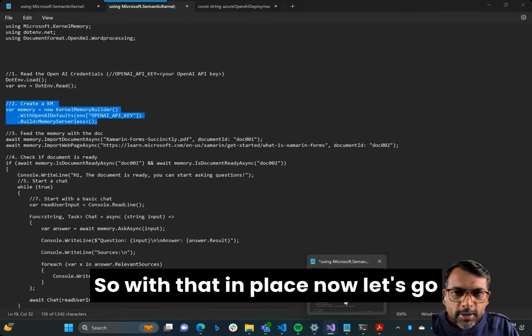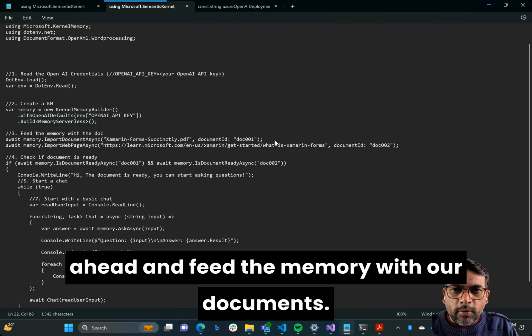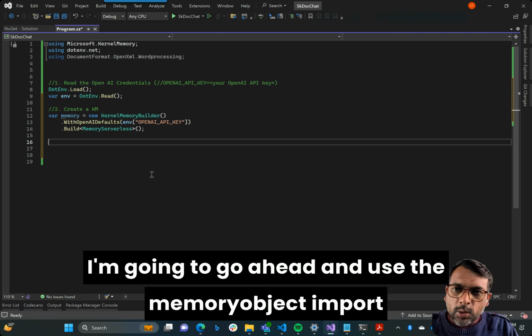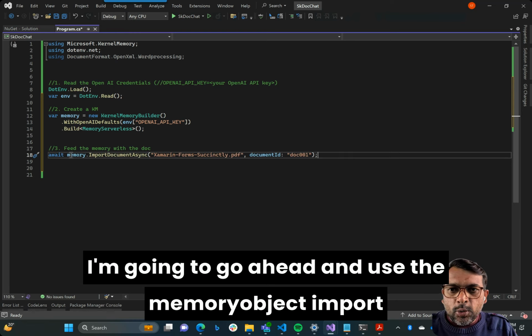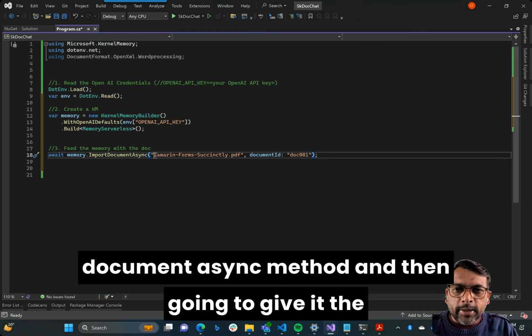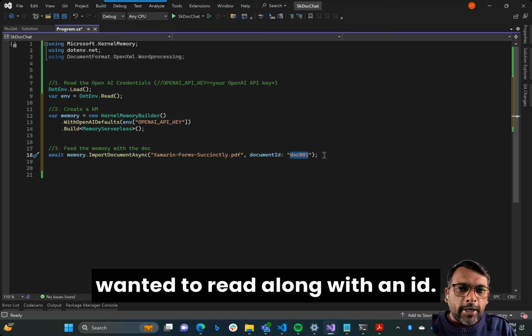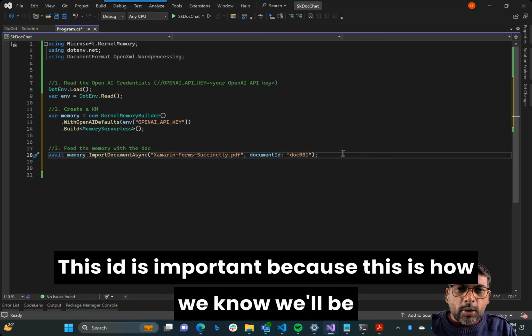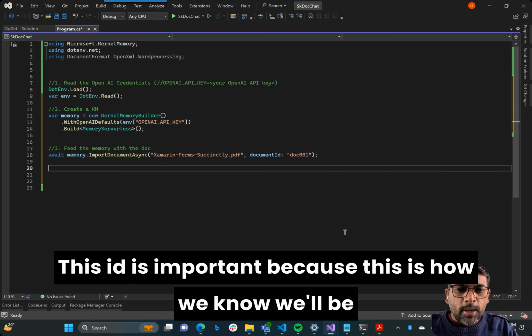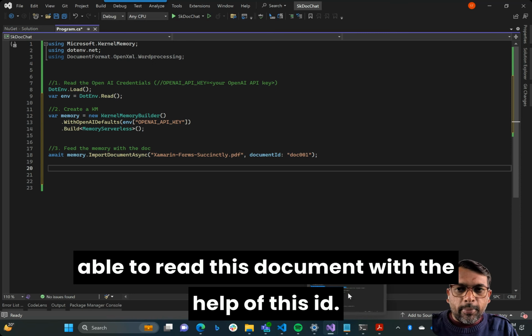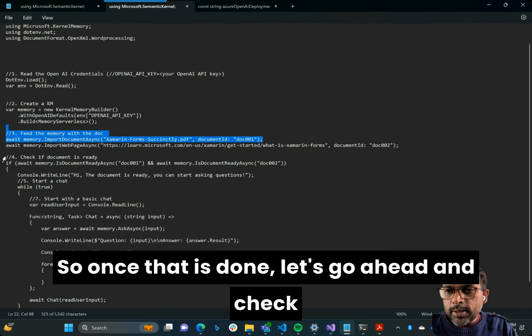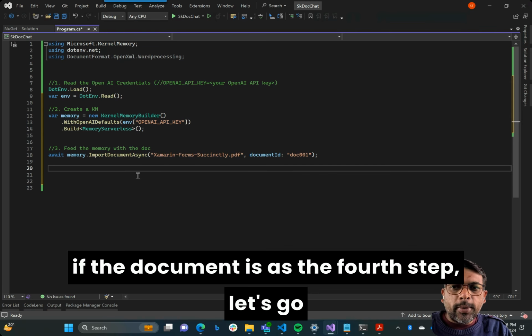So with that in place, now let's go ahead and feed the memory with our document. So I'm going to use the memory object's ImportDocumentAsync method, and then give it the path to, or the name of, the PDF file that I want to read, along with an ID. This ID is important because this is how we'll be able to read this document with the help of this ID.